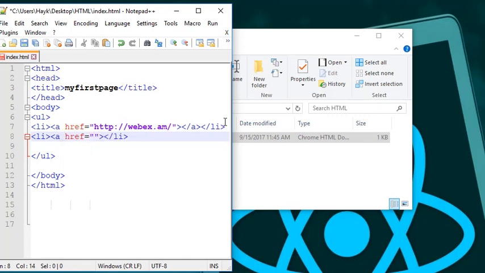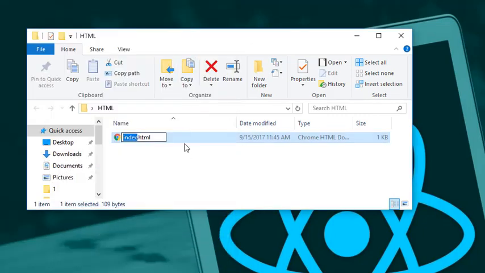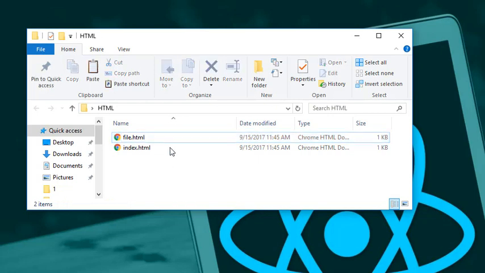But before this, let's create another file in our folder. Copy index file, then paste it, and let's change the name. Let's change it as file.html. Open it. And let's make some changes.